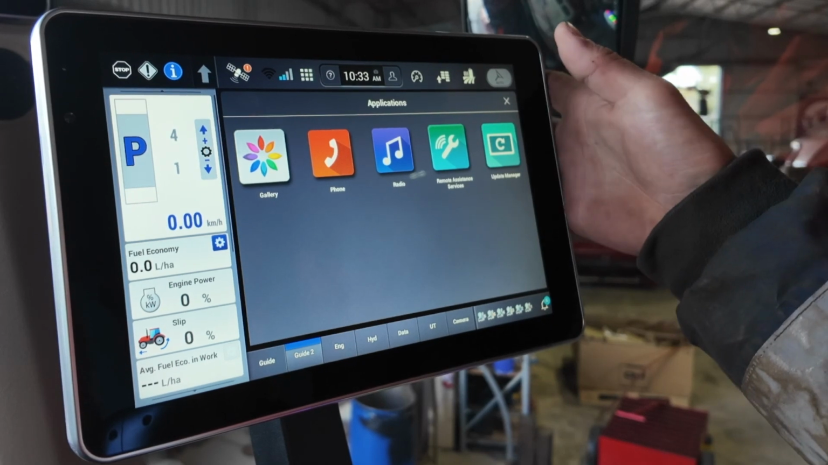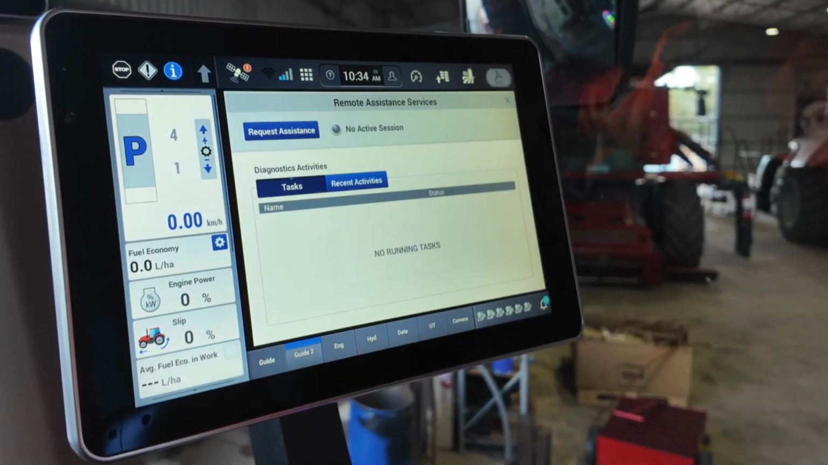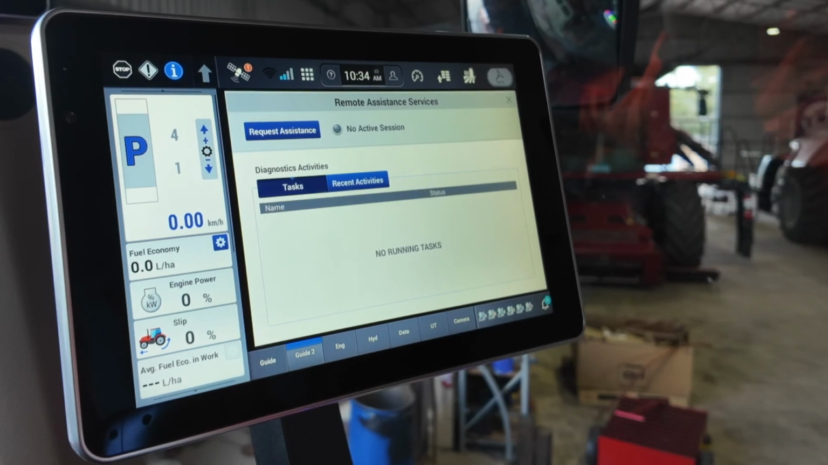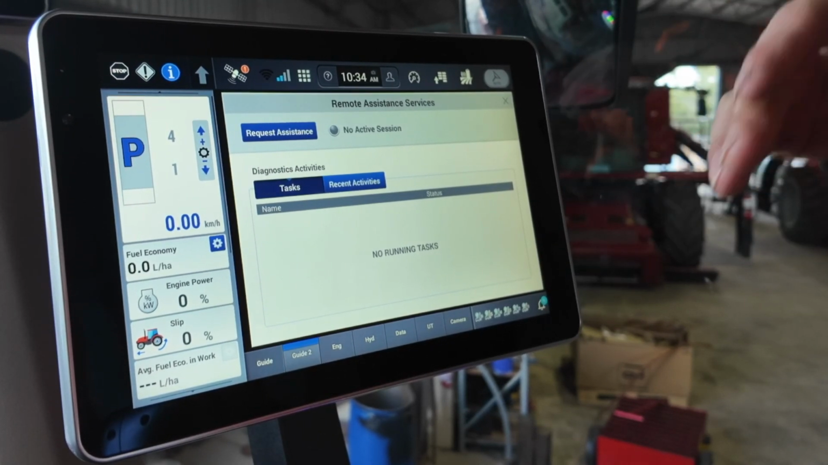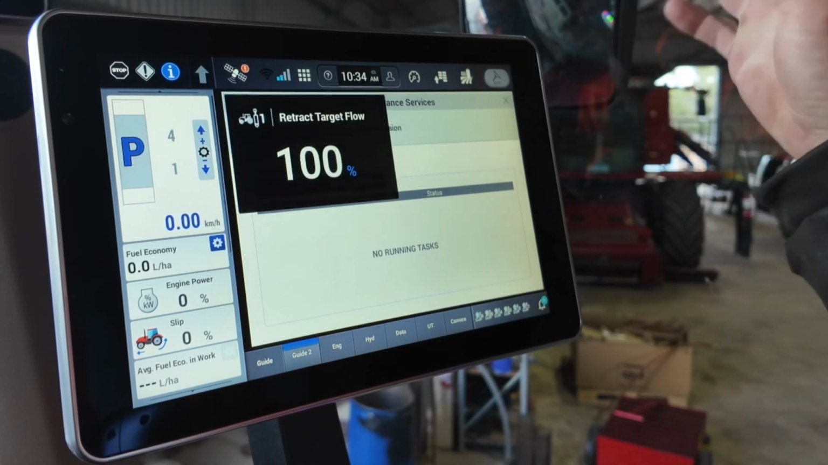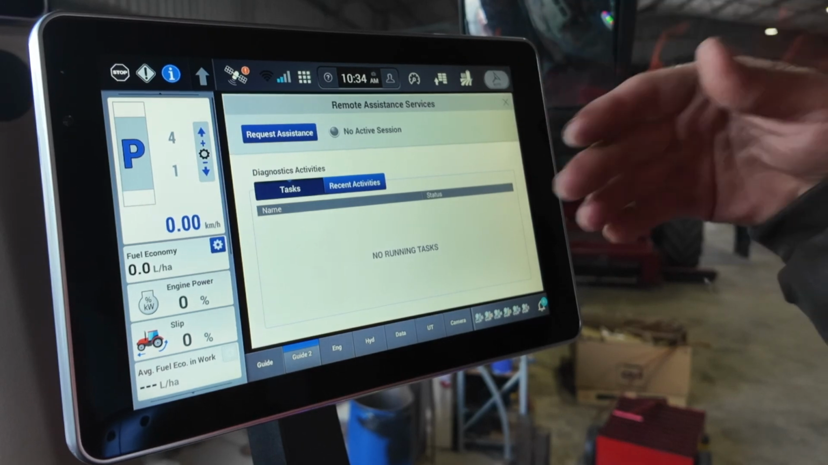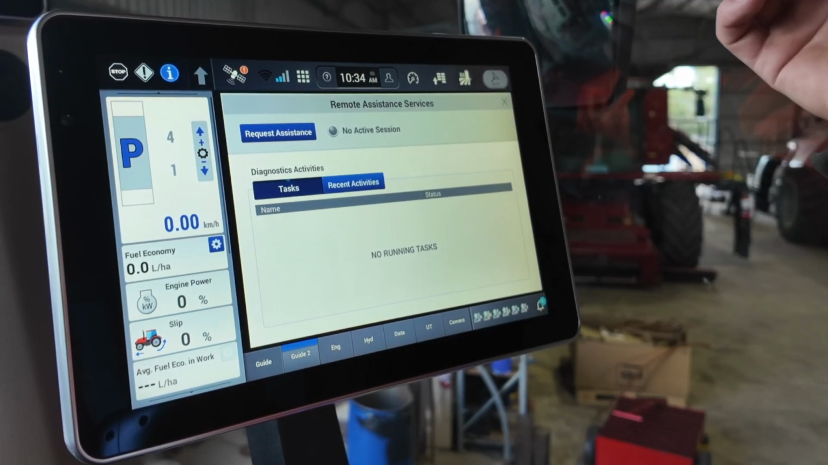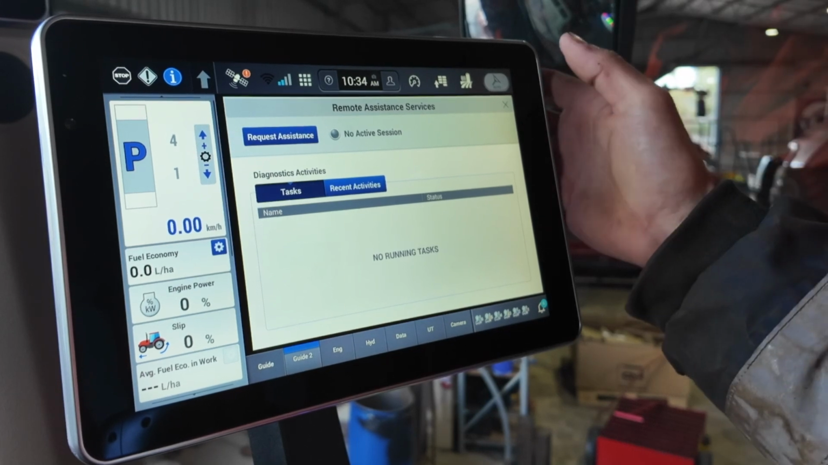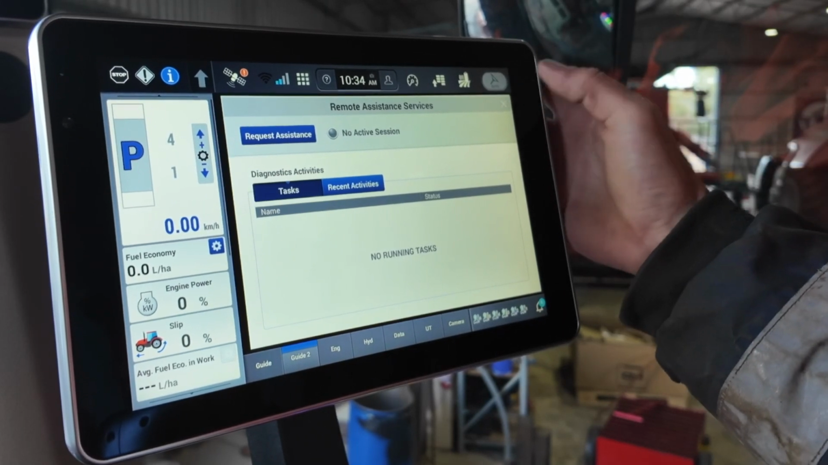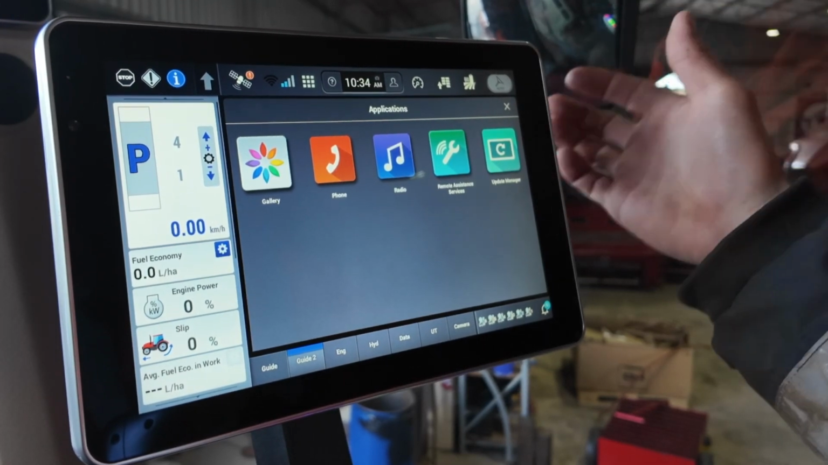And then as we come across to our remote assist, so when you get the machine, you have an account created, and you can assign a dealer. So if you have any issues in the field, you can ring your dealer up, activate a session. It'll give you a 4-digit or 5-digit code. You give that to your dealer. They can then log in and access your screen over the air. It's good for diagnostics when you're a long distance from the workshop.